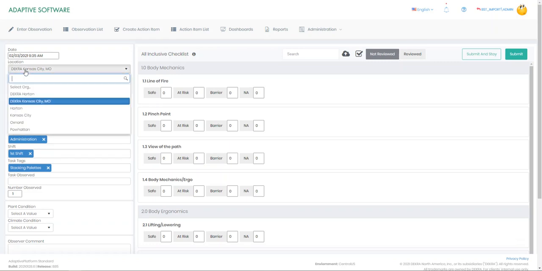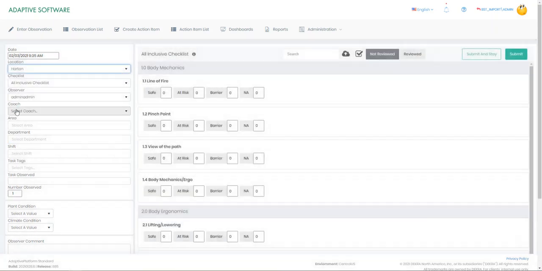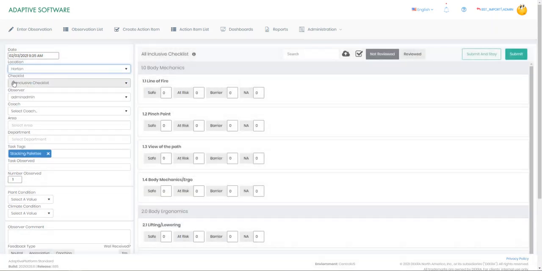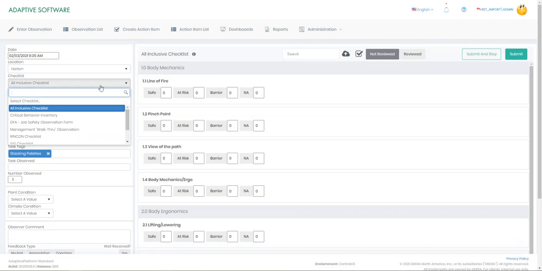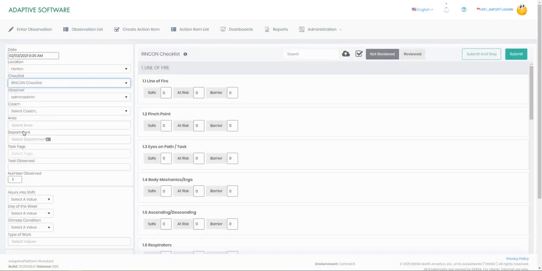The next box down is you're going to select your location. I'm going to select Horton as my location. Once you select Horton, you'll notice that it kind of shifts the page a little bit. That's because it's allowing you to see only the checklist that Horton's allowed to see. So you can see here, if I pop this box down, there's several different options in here for you to select from. I'm going to select the RINCON checklist. Once you select that checklist, it'll populate over here on the right-hand side.